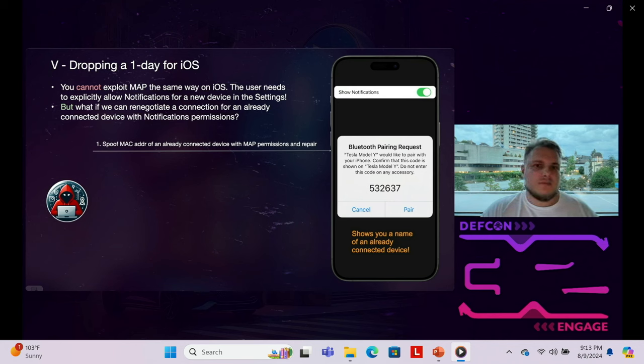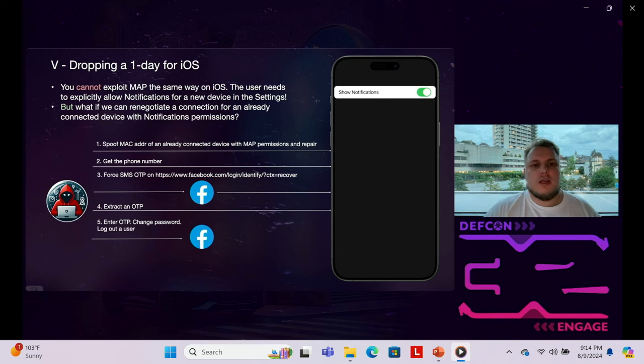In this case, I wasn't able to force the numeric comparison confirmation window that wouldn't show the pairing number to compare, but you might also experiment with that and maybe get it. Unfortunately, that's not the case as of today. But what's most interesting is that iOS is also helping us in one other way. They fetch the name of the previously connected device from the cache and use it in the pairing request. So if the user had some kind of esoteric name for their device, they would be more inclined into pairing with us. And once they click pair, we would have the notification permissions as the previous device, as the previous connection had them. So we'd be able to execute the attack.